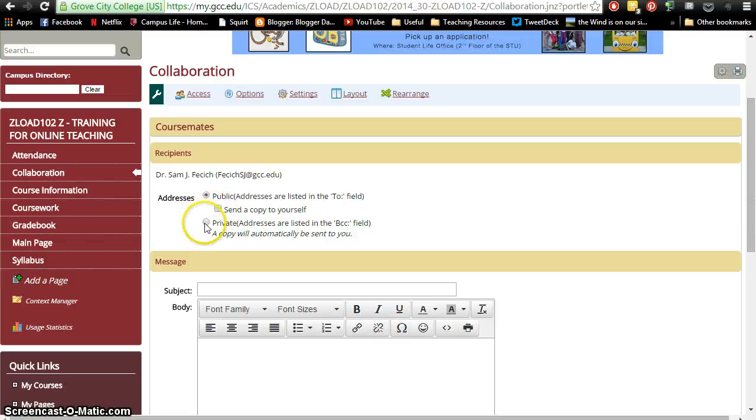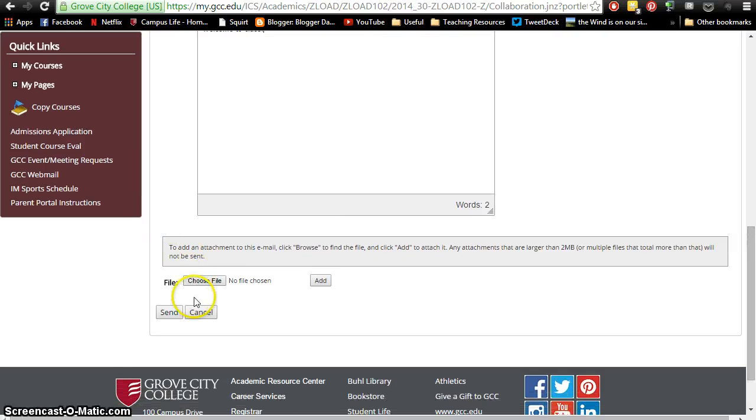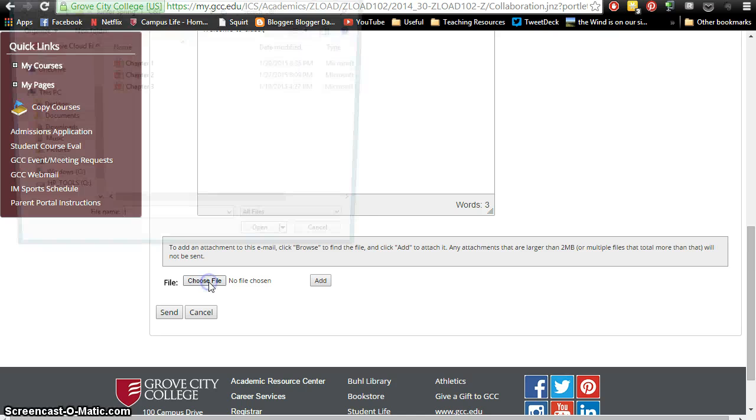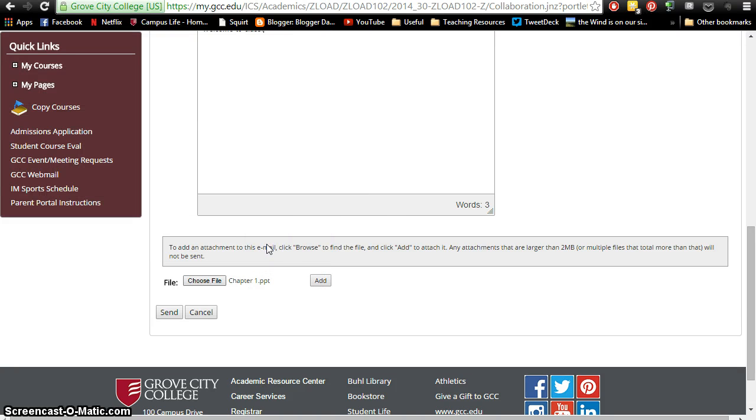It's polite to click private so that everyone's email is not listed in the to field. You can do the subject of the email and the content. When you get to the bottom, you can attach a file if you choose. Again, the way you're going to do that is you click choose file, whatever content you want to put. So maybe sending out the notes instead of putting them in the handout section on MyGCC, and then make sure you click add.